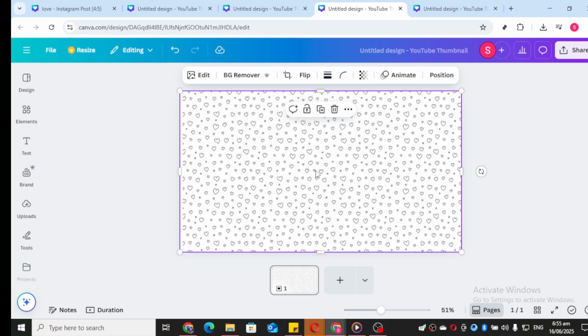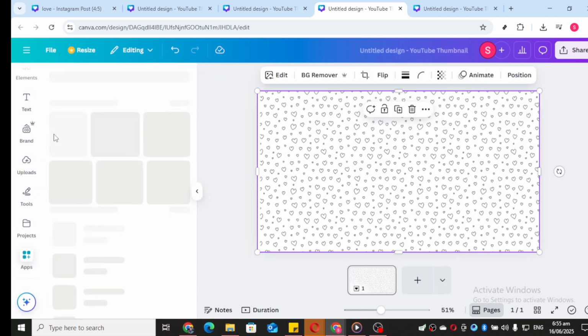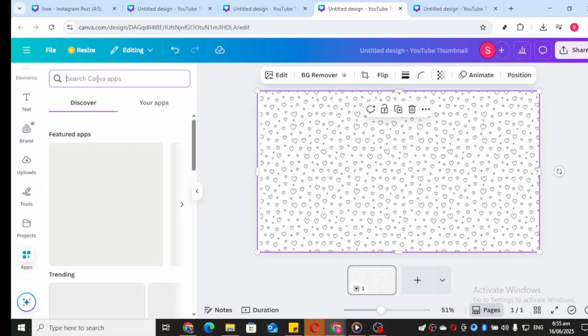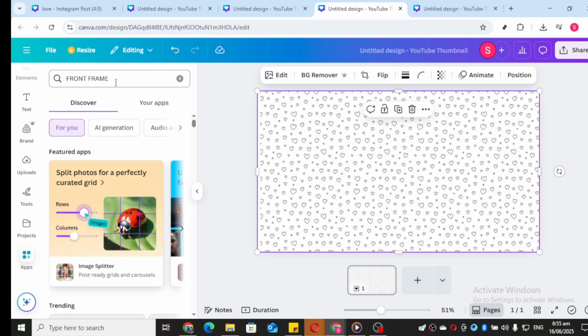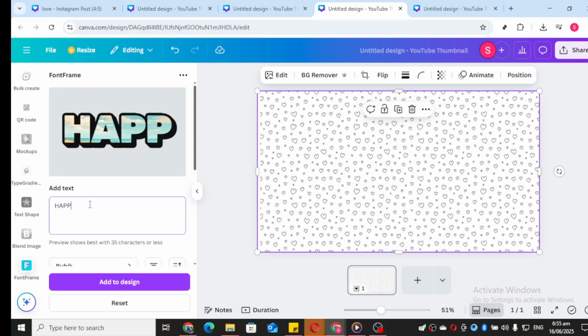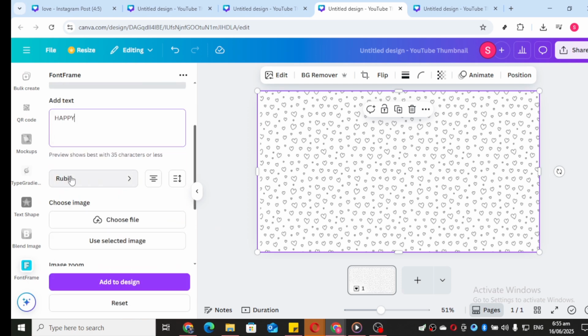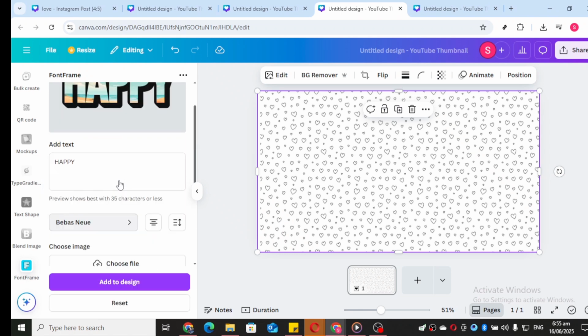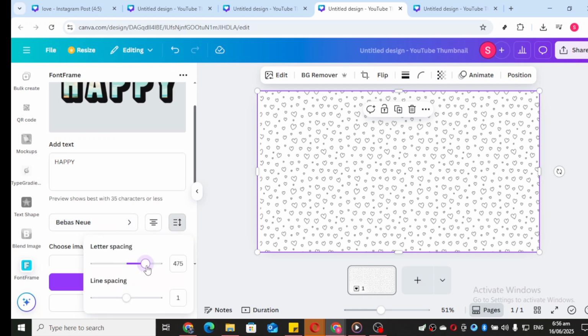Let's explore more tools by clicking on Apps from the side menu and typing in Font Frame. This allows us to create personalized text elements for your design. Start by typing your desired or thematic text. As you input your text, Canva will let you play around with different fonts available. Choose one that matches your overall design aesthetic, and once happy with it, increase the letter spacing slightly. This can enhance readability and style.